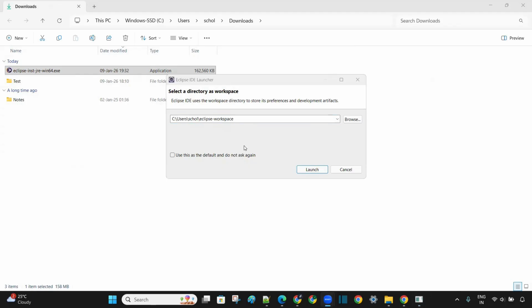It will ask you to select a directory as Workspace. By default, this will be the directory. You can keep it as default or change it. So I leave it as default and click on launch.